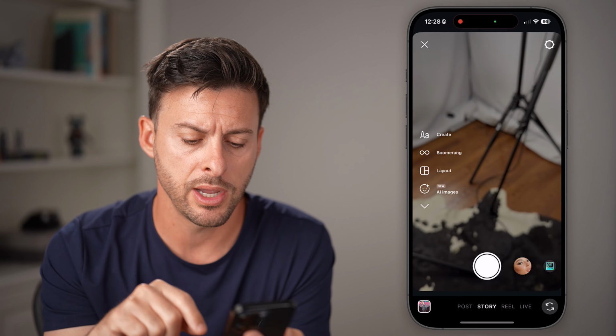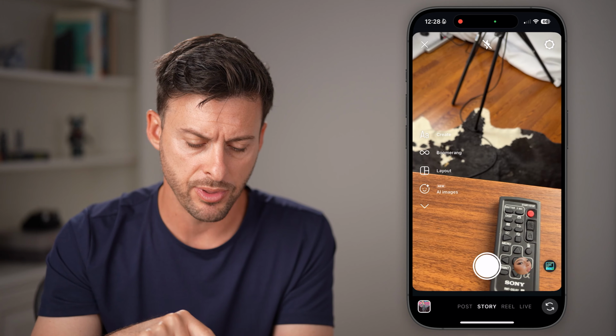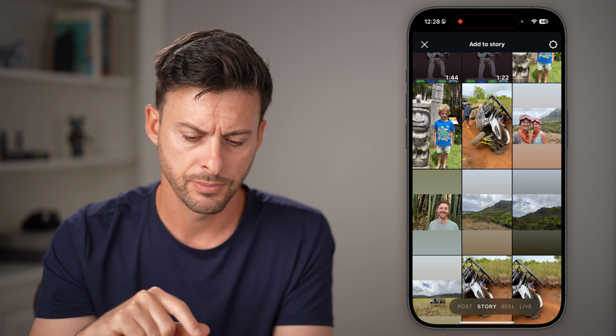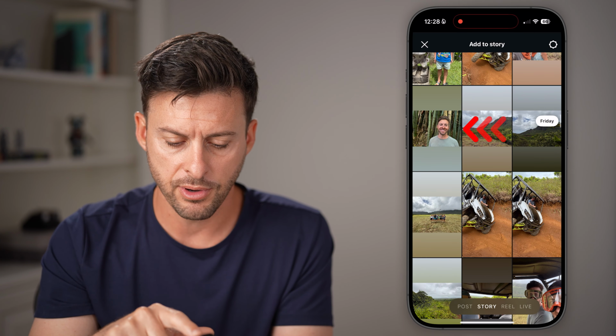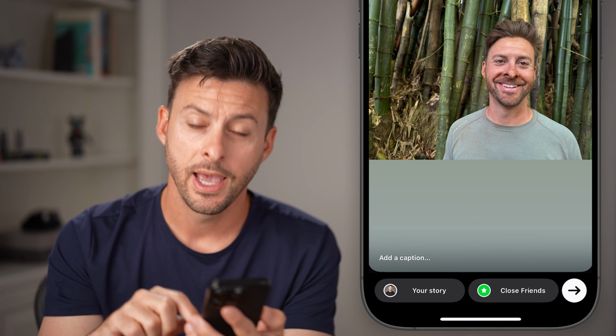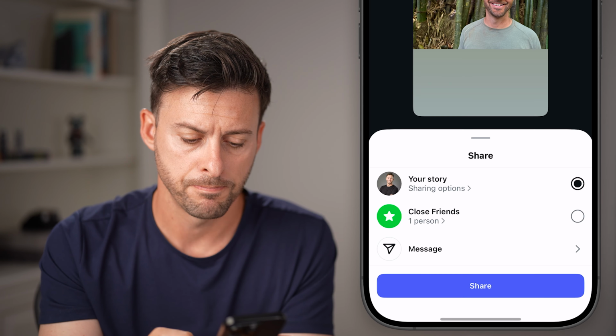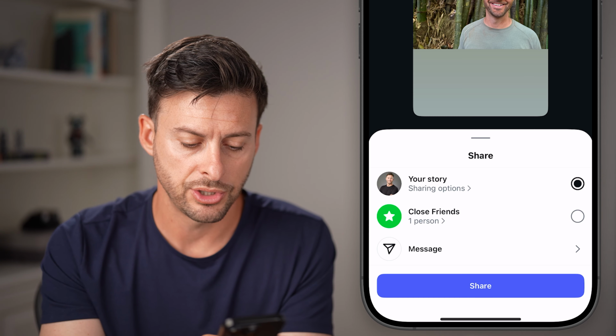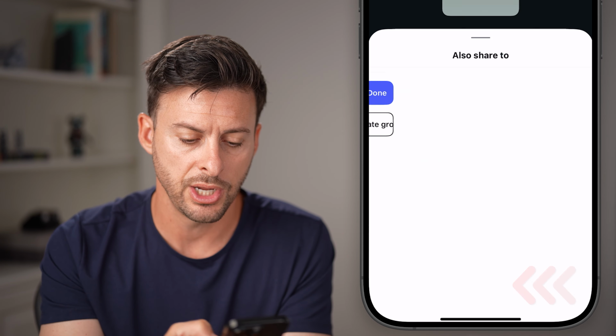Let's swipe over to the right to open up the camera and tap on the gallery icon at the bottom left. From here, I'm going to choose a photo, let's say that one, and hit the next button at the bottom right. Next, you can see sharing story options. I'll just hit share here.